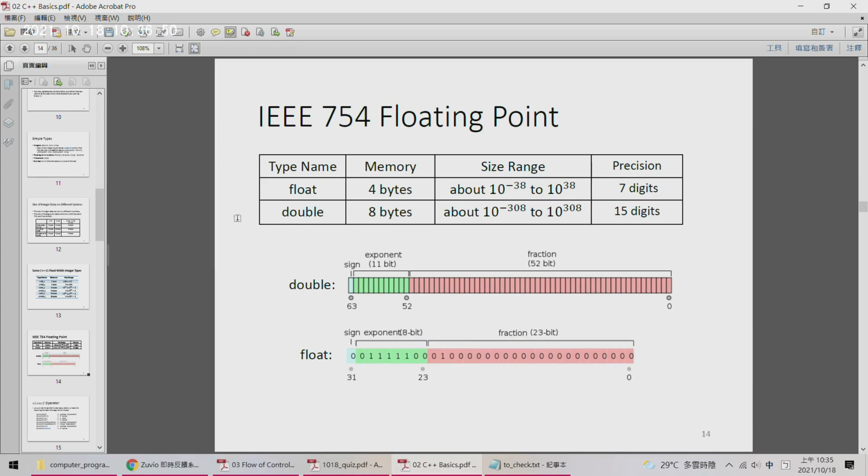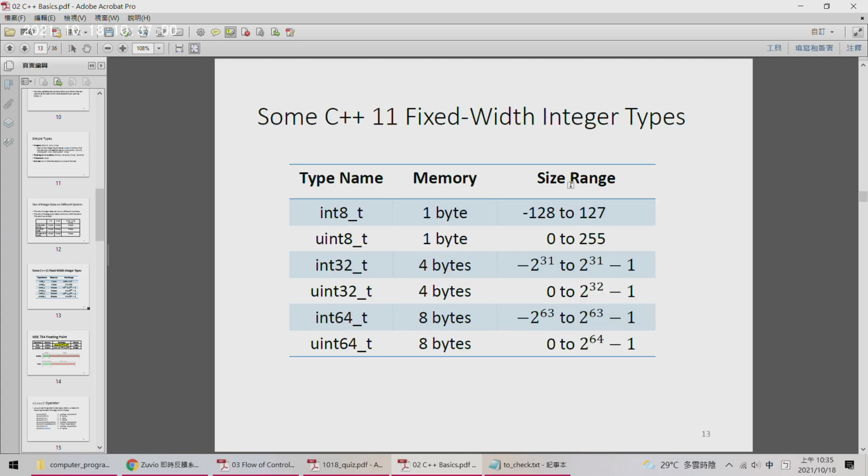You don't need to memorize this number, but you need to have the understanding of how to compute the size range of integer data types. In previous lectures, I have shown how to determine the size range of integer data types.